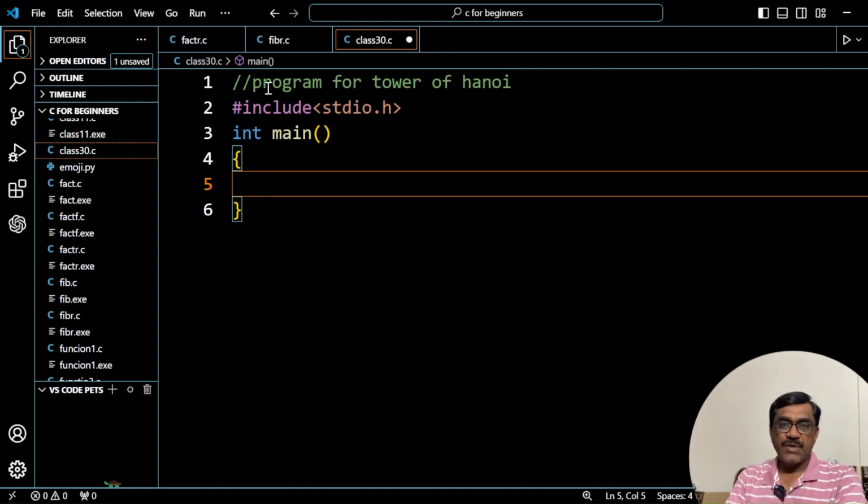Now, in the main, we are going to call the towers function, right? So what are the arguments that we are going to pass to towers? The number of disks as well as the peg names, or we can say pole names. So for that, the number of disks is declared as an integer variable n, right?